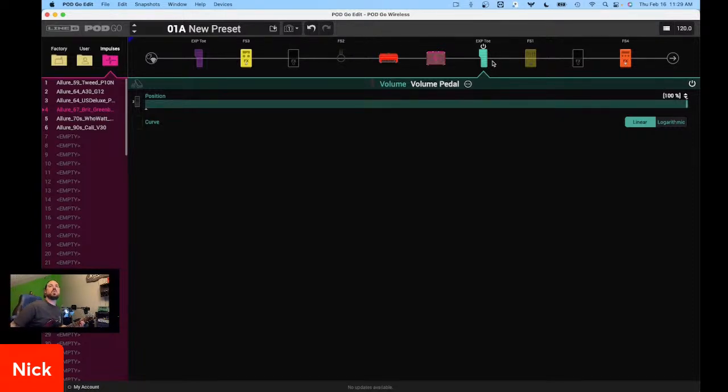So it all depends where your volume pedal is. To recap, if it's in front of the amp, it controls gain. When it's after the amp, it controls just overall level. So it really depends what you want to control when you're moving that around. Great question, Orlando. Thank you.